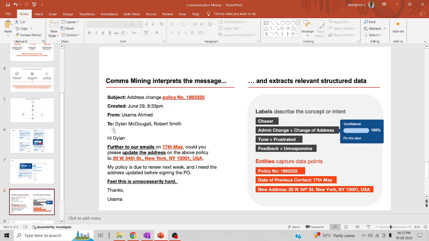Here you can see how the communication mining interprets the message and extracts the data. This is the email content which you can see over here. This is the subject, creator, all the stuff is here. Here is the extraction: how we're going to extract all the data and put it in structured data sets. Here it has been classifying the chaser: what the email chaser is, what the tone is, and then what entities. You can see the policy number. It has extracted the policy number, date of previous contact and the new address. All the stuff has been extracted correctly with the help of this NLP engine. That's a key area which you have to see in the communication mining.